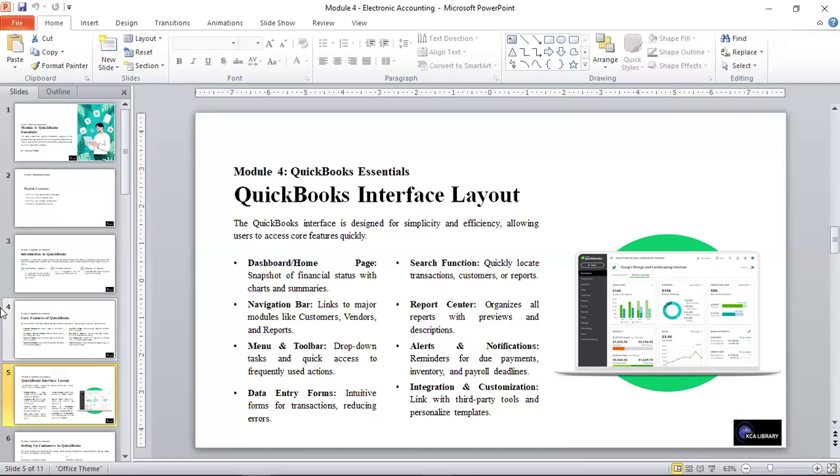as per the search function, which talks about quickly locating transactions, customers, or reports. Also, the interface shows a report center where we talk about organizing all reports with previews and descriptions. It also has the alerts and notifications, where it talks about reminders for due payments, inventories, and payroll deadlines. And lastly, it talks about the integration and customization, where we talk about links with third party tools and personalized templates.